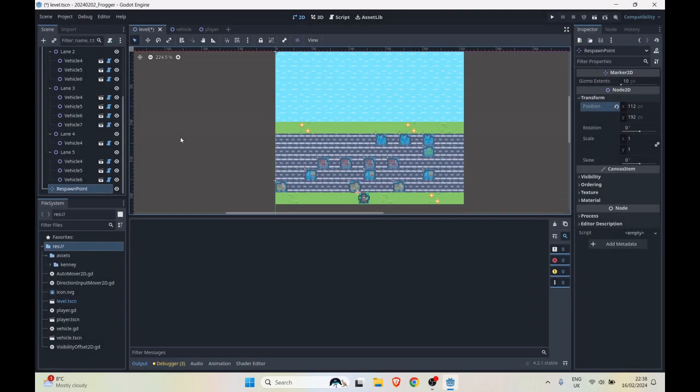Let's start by moving the respawn point in the player to be on this middle safe zone. So to do that we will minus from Y position 16 times 6. And we'll also do that for the player.